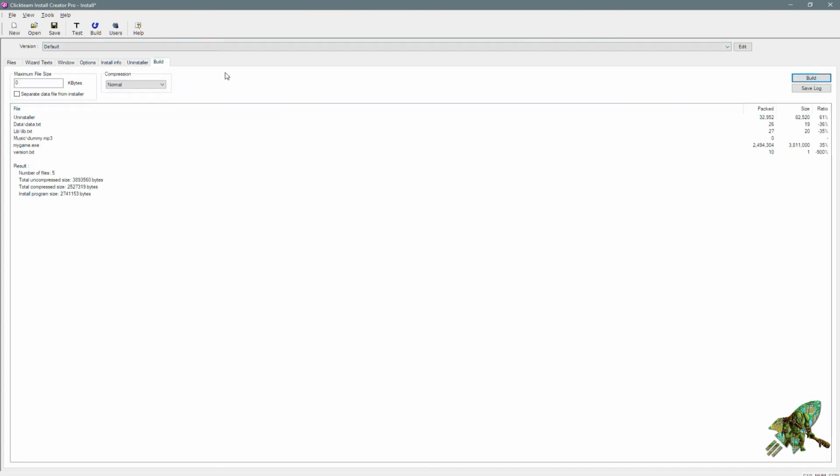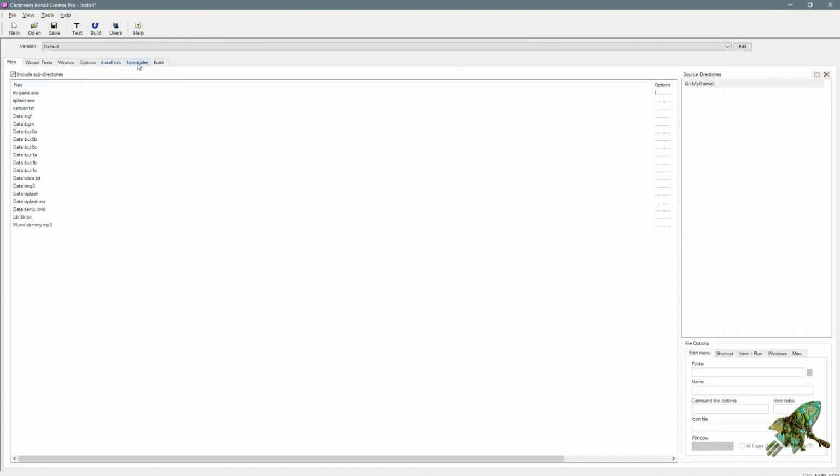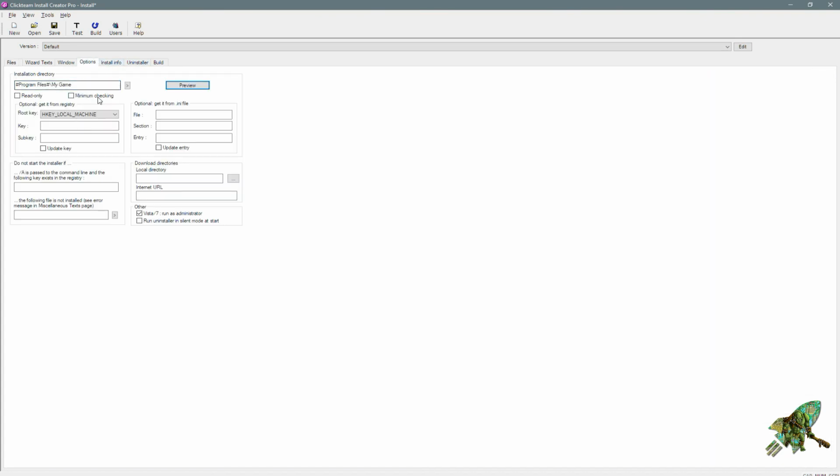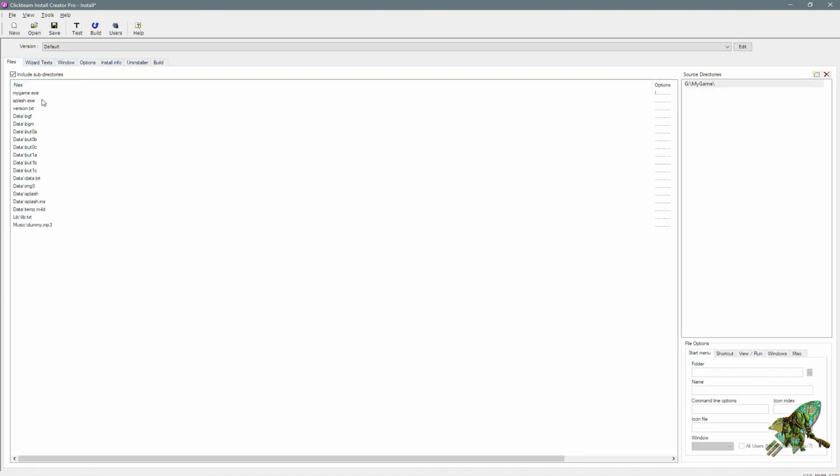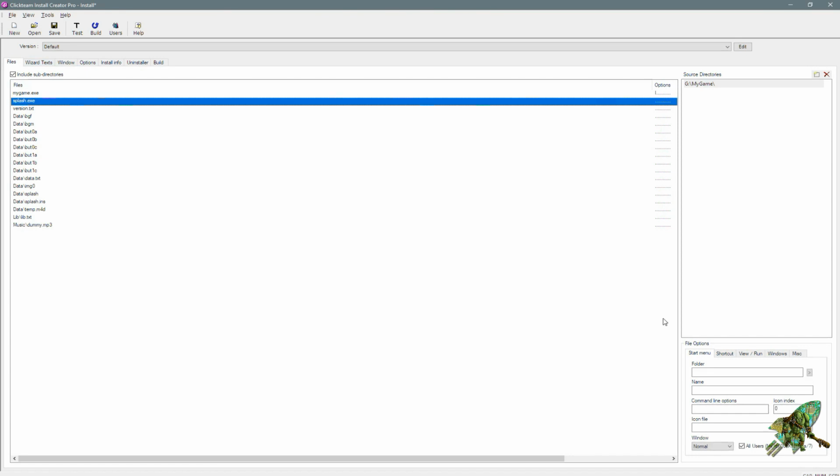So everything else is done, except one thing I do want to do is after the installer has finished, I want it to launch the game launcher. So I can just go to view and run, and we'll just select run, and we can do run when installer exits. So basically, when our user has now installed our game to the computer, as soon as the install is finished, it will launch our game launcher.